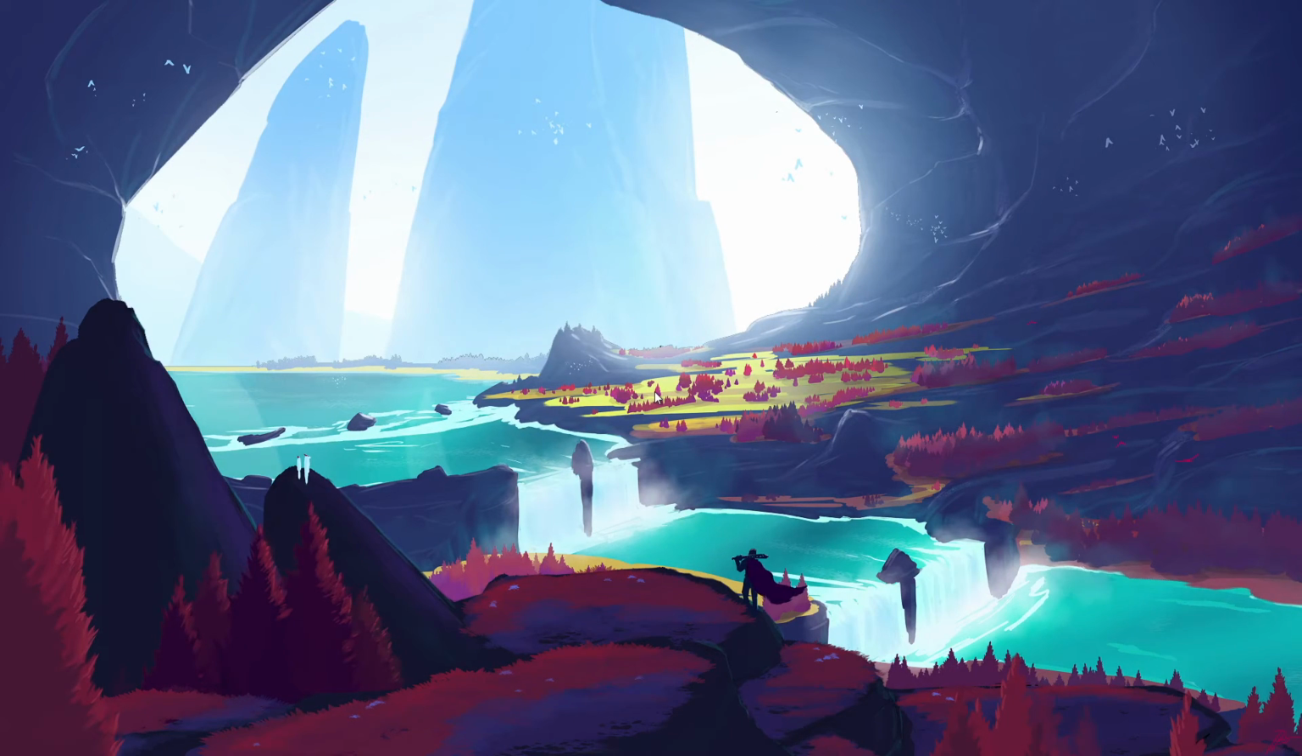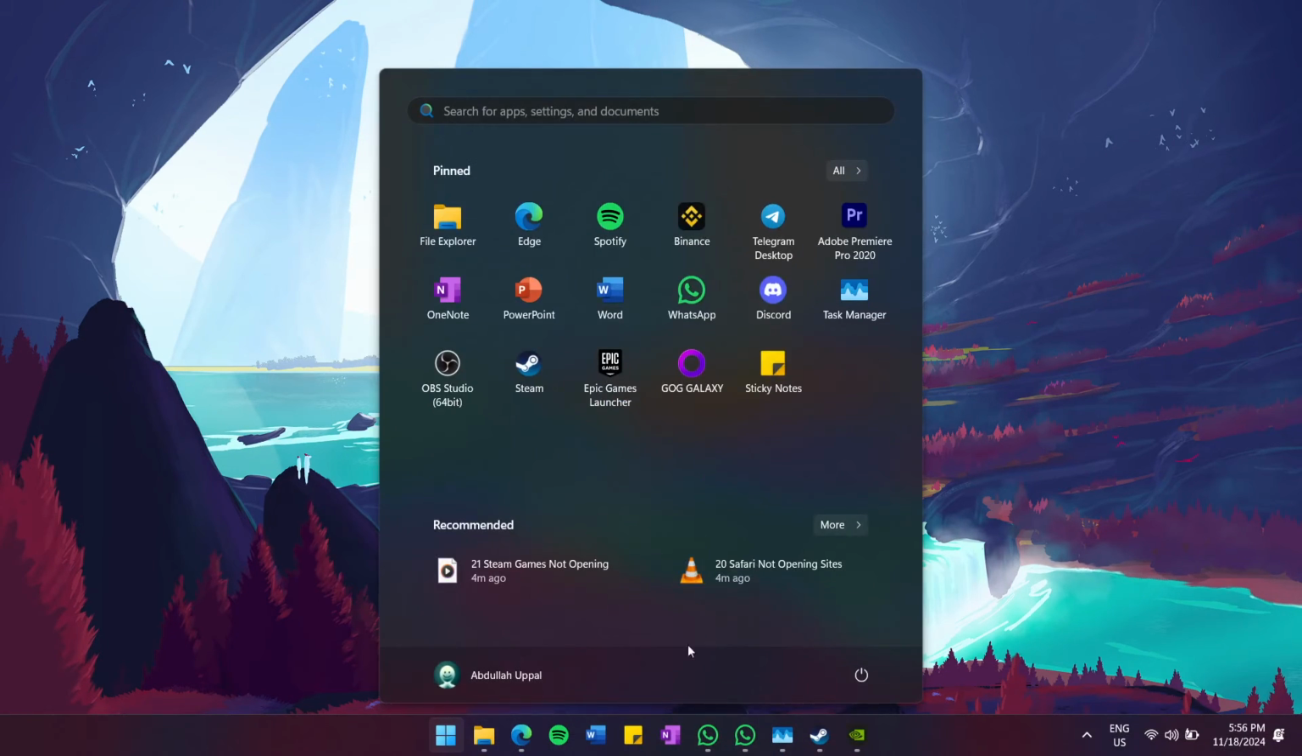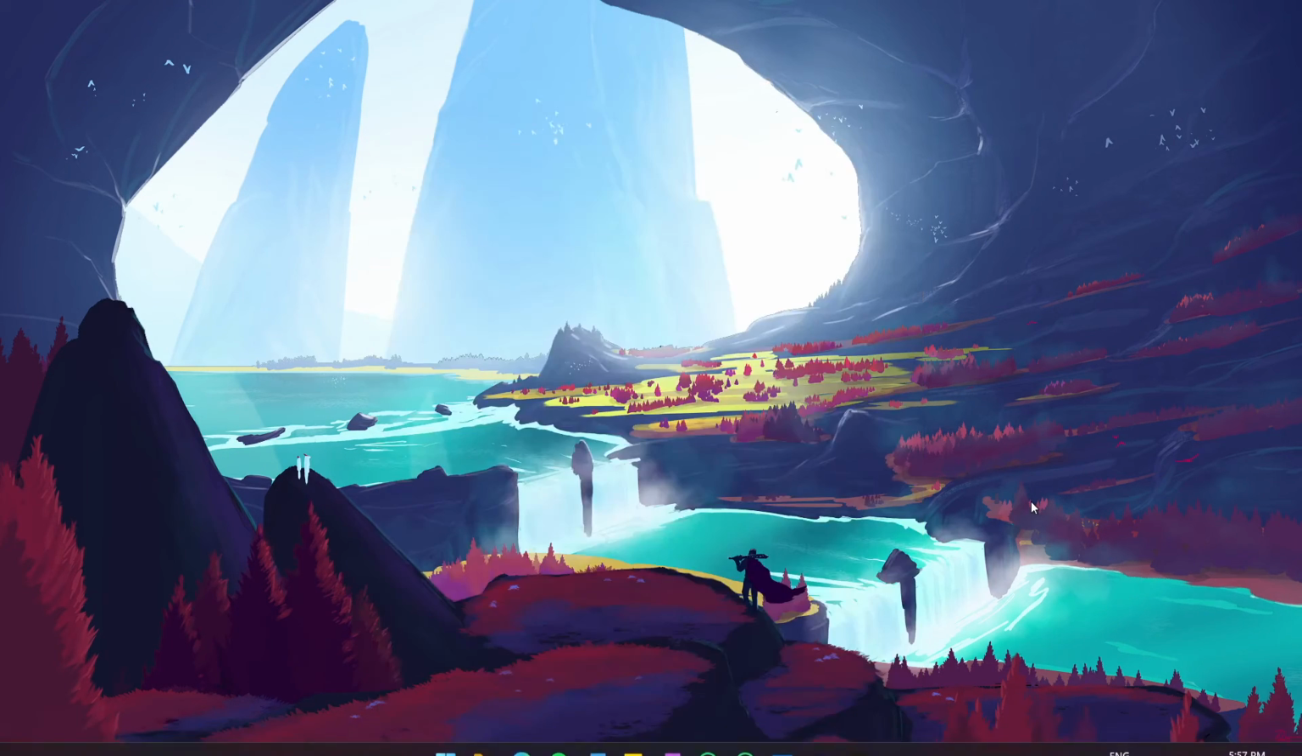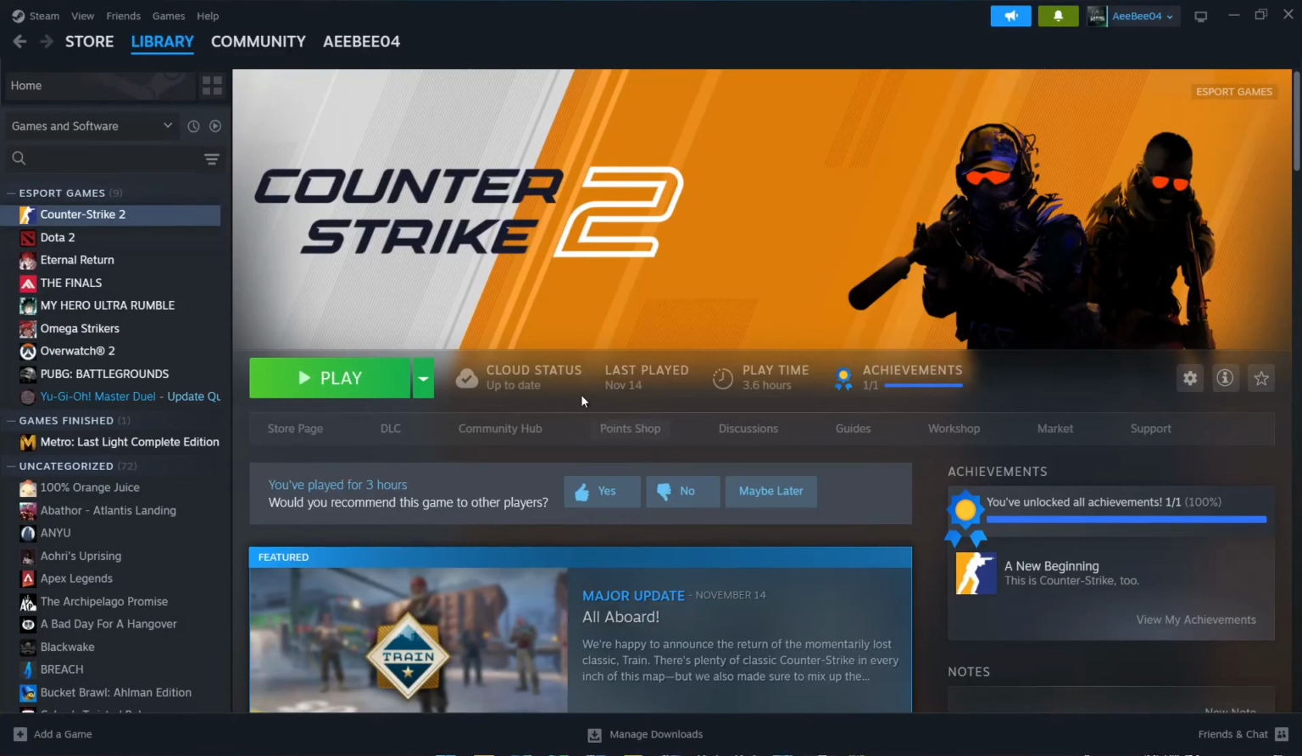Another general but effective solution is simply restarting your computer. Restarting can refresh the system and fix minor glitches. Click on the Start button and then the power icon and choose Restart. Once your computer restarts, open Steam and try launching the game from your library to see if it works.